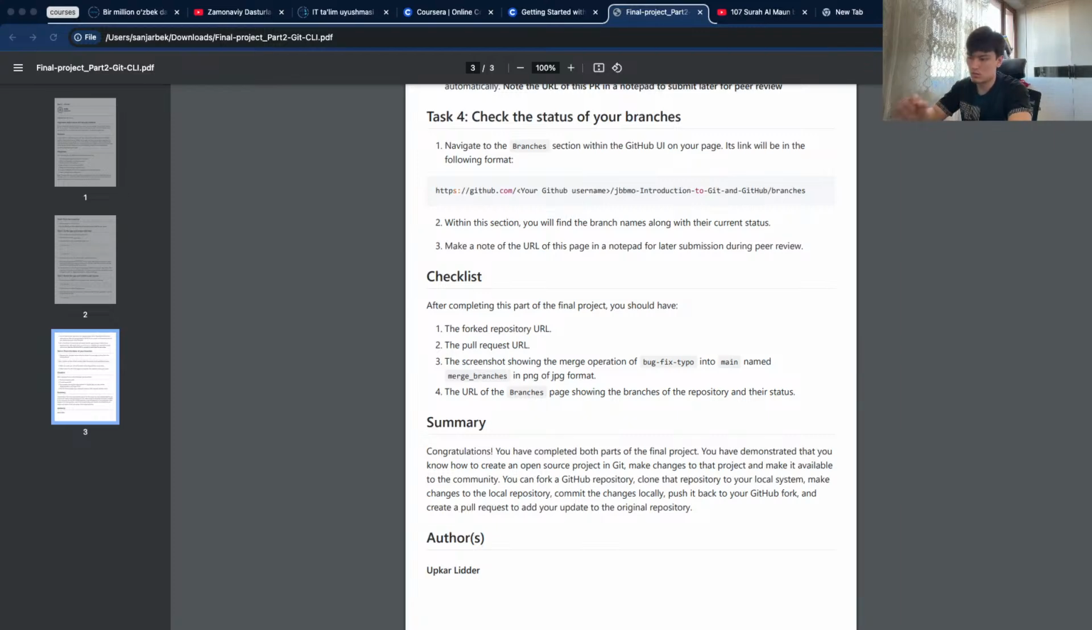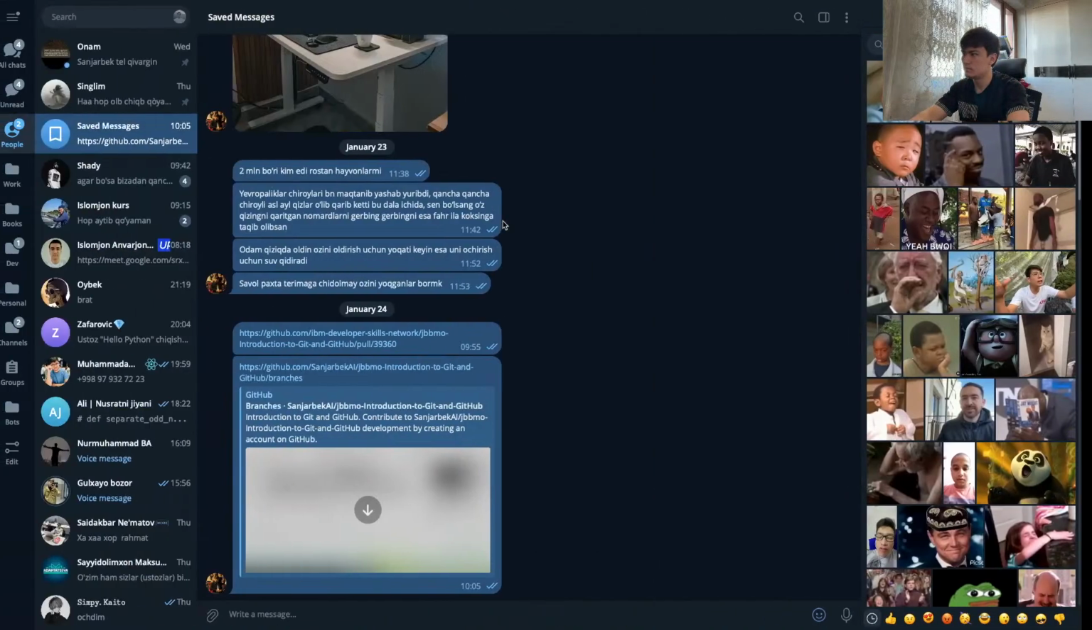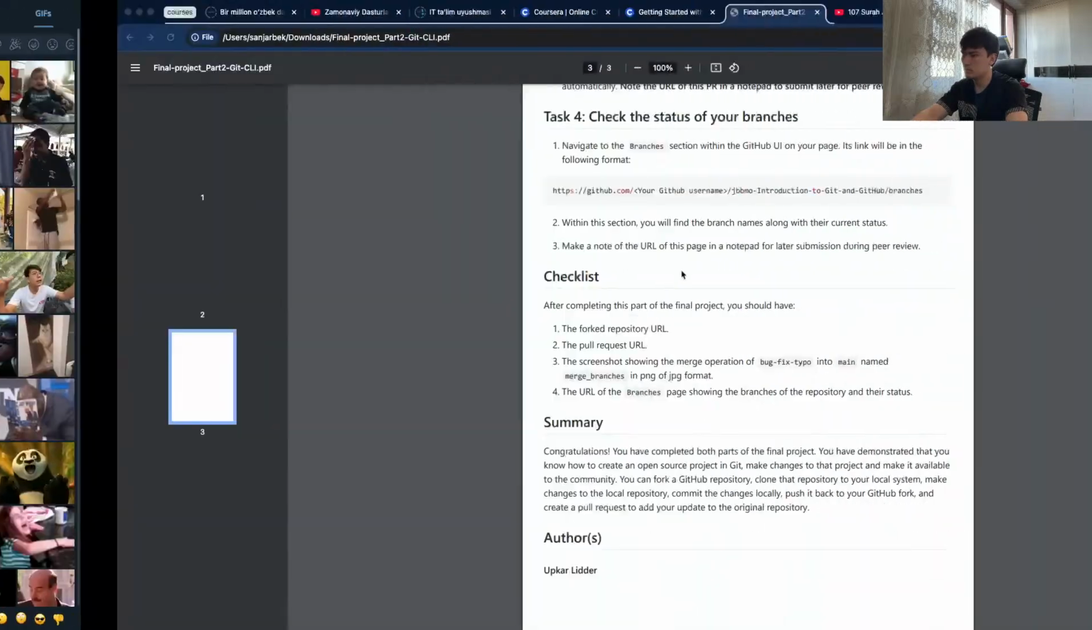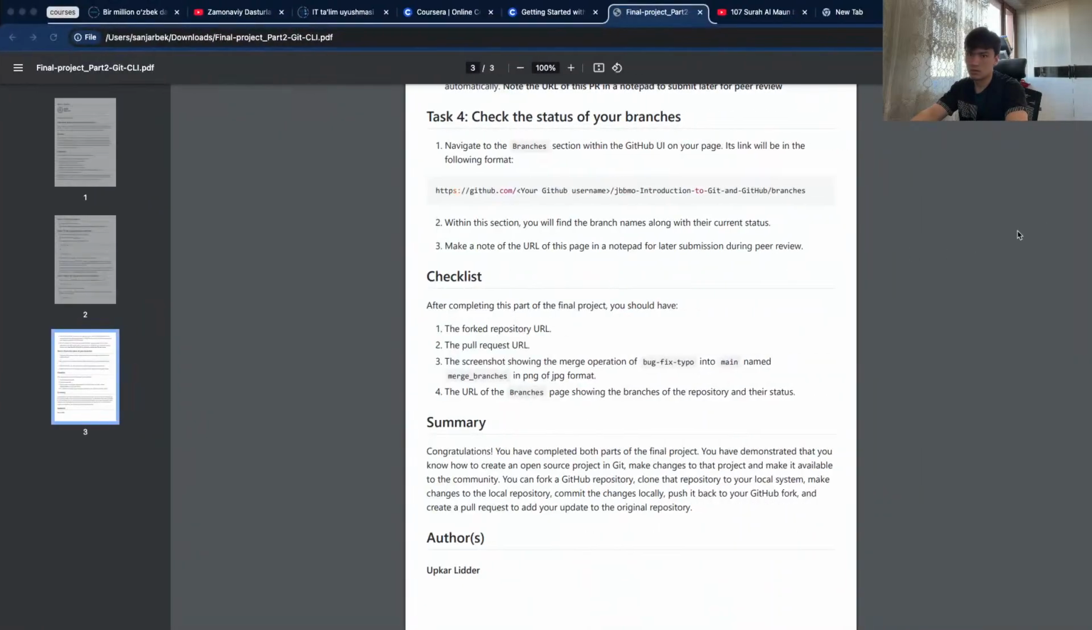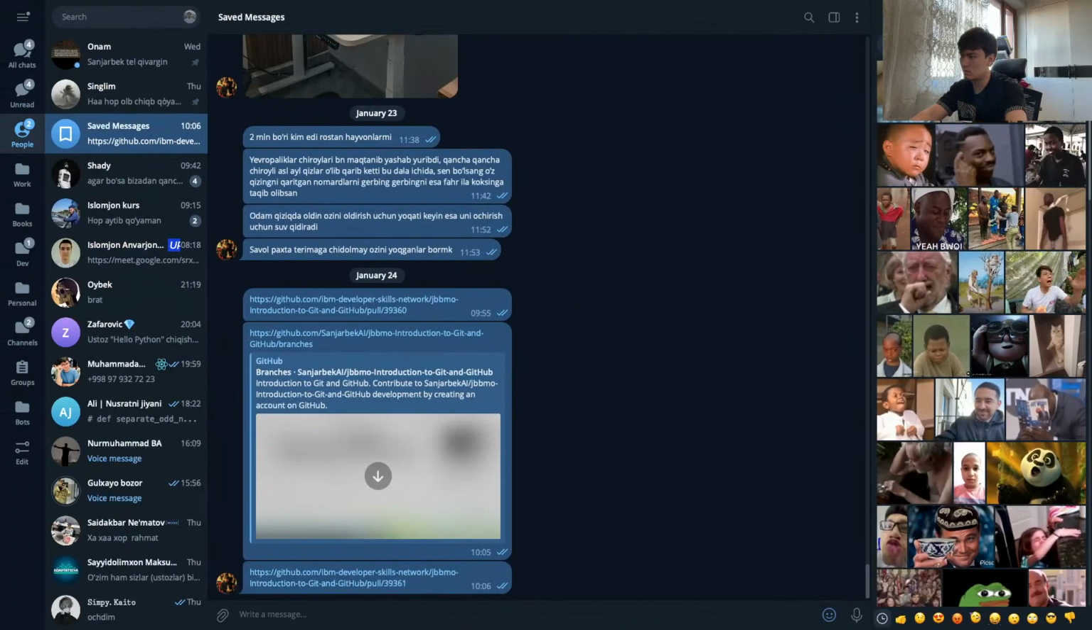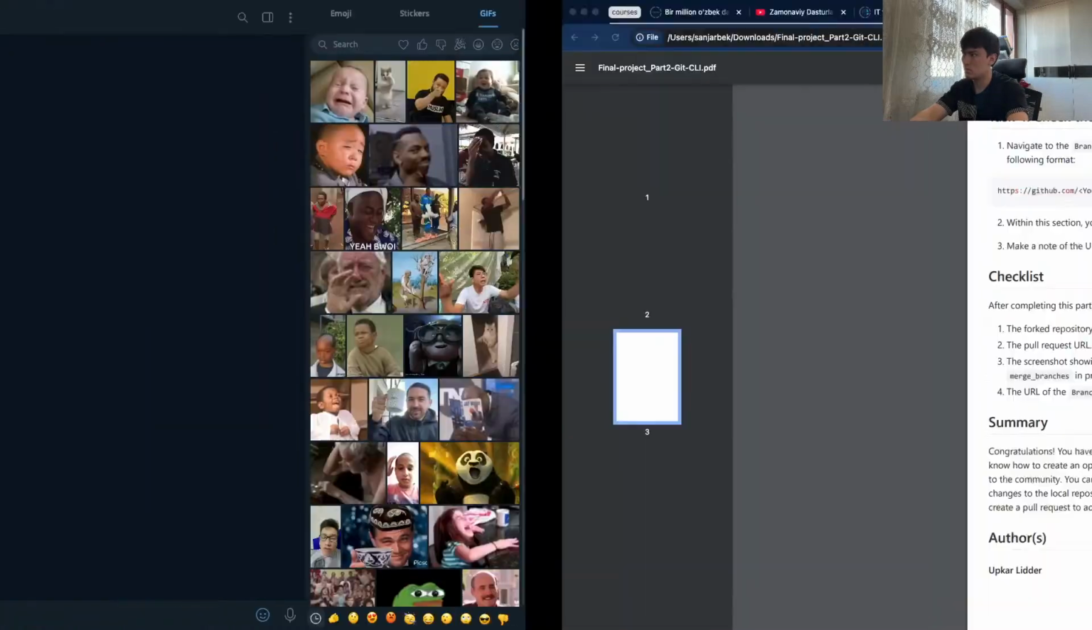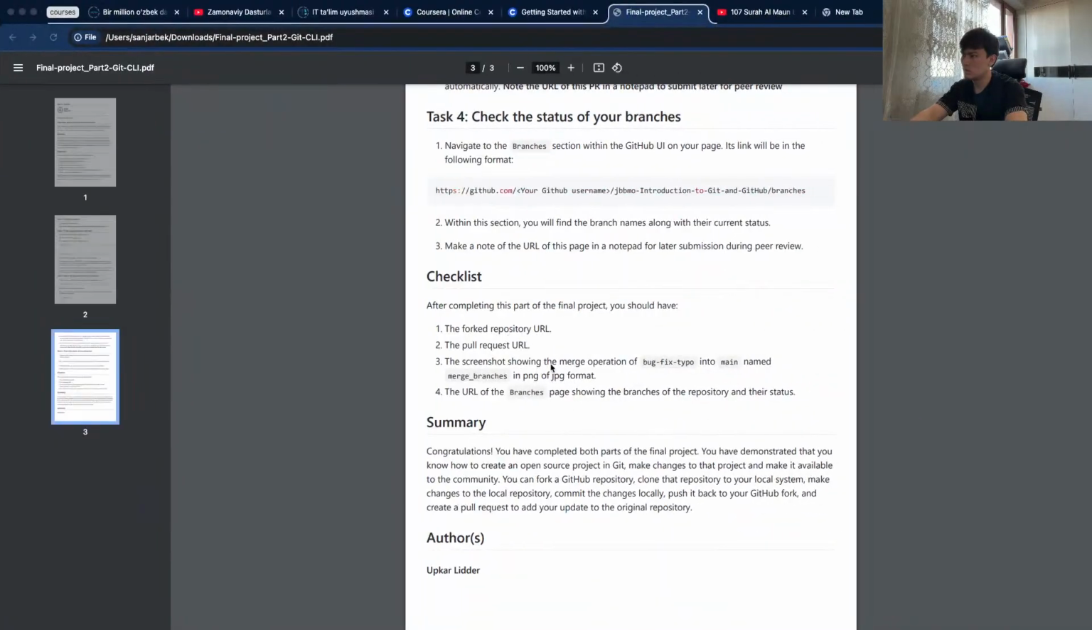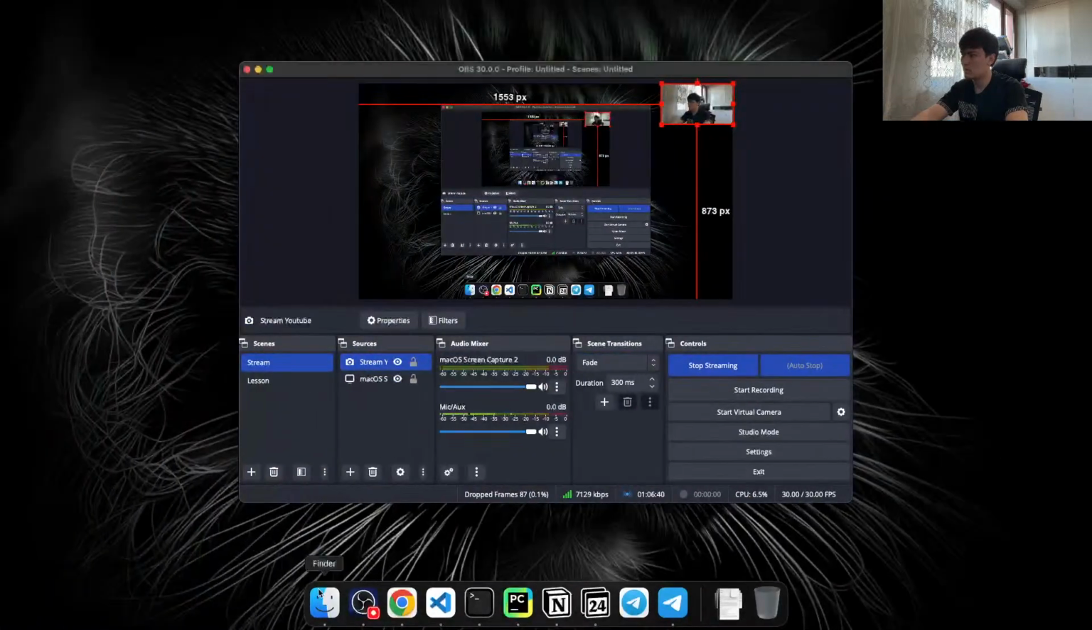Pull request URL. Fork the repository URL. Screenshot of the fix to domain name it merge request touch. Screenshot merge bo'lganini.